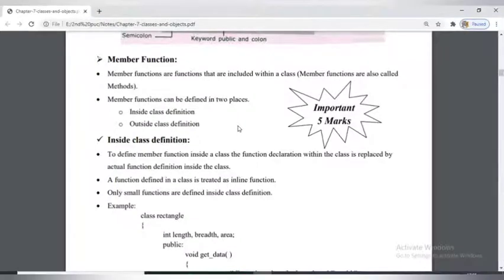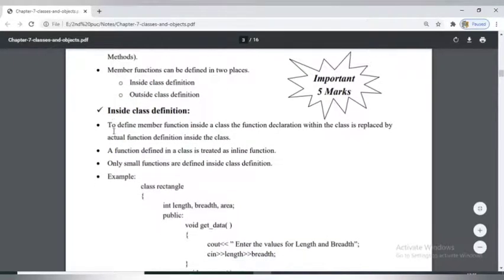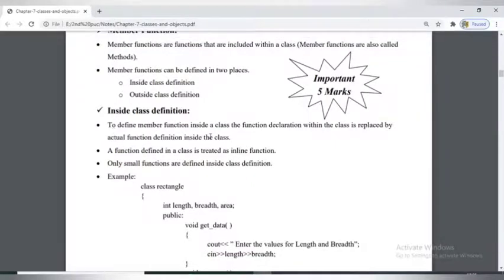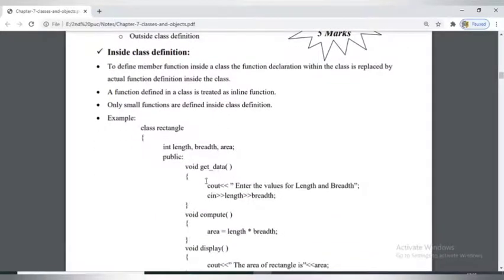If the member function is defined inside the class definition, it is considered inside class definition; otherwise, it is considered outside class definition. This is a very important question for 5 marks. Now we'll see how to use it inside the class definition. To define the member function inside a class, the function declaration within the class is replaced by the actual function definition inside the class. It is the same as the previous example. That means we have to declare this member function inside the class.